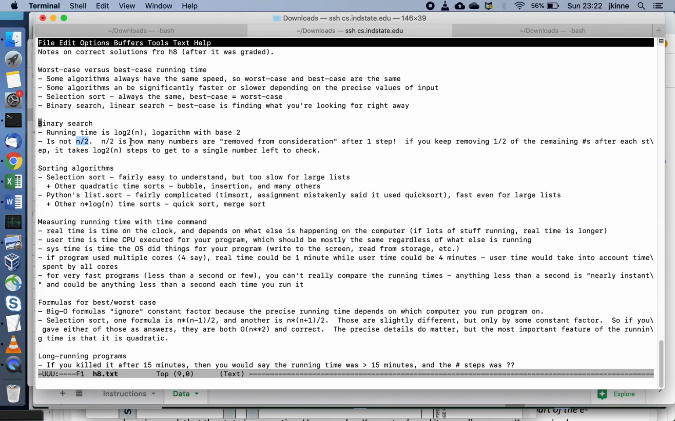So the confusion with n over 2, I think people are thinking that it's n over 2 because there's an n over 2 in the analysis, but what really happens is you look at the middle, and n over 2 is how many numbers are removed after looking at the middle. So you look at the middle number, and either you don't have to look at the top half because your number is smaller, or you don't have to look at the bottom half because your number is bigger. Either way, you got rid of half of the items, but you only looked at the middle. You only took one step.